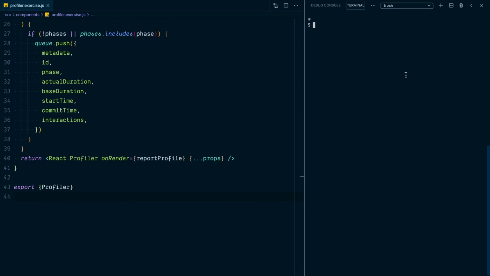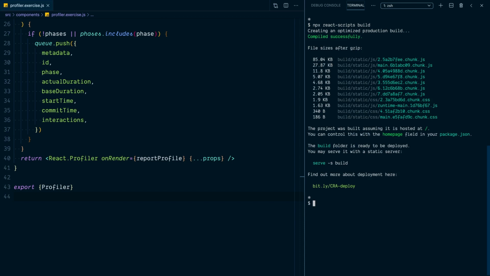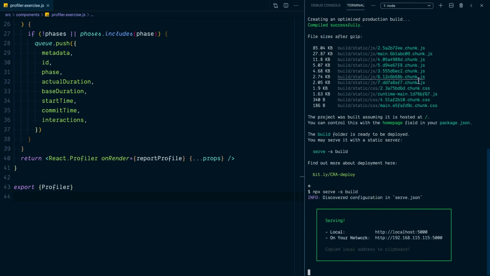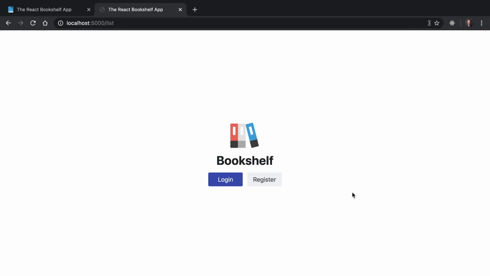I'm going to run the React scripts build with npx react-scripts build. And that creates an optimized production build. It gets rid of all of the runtime warnings that React has and makes our application as fast as possible. Then I'm going to run npx serve -s build like it shows here, and I can go to localhost:5000 to get my application up and going.